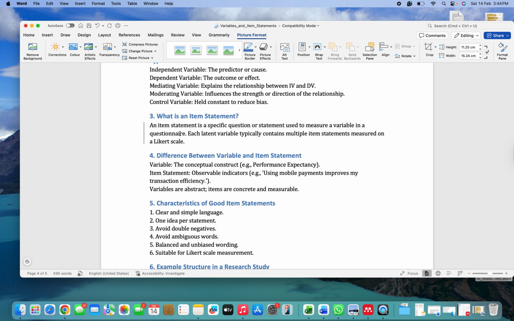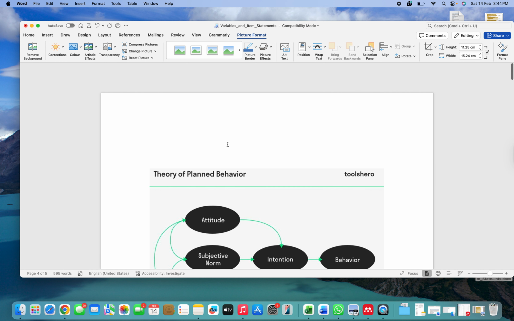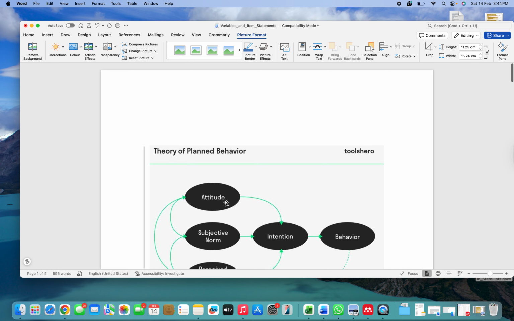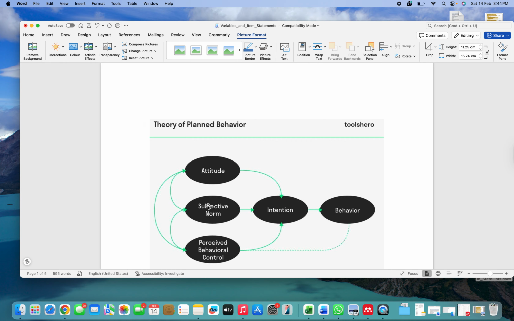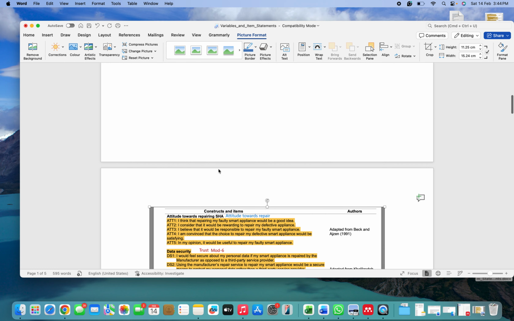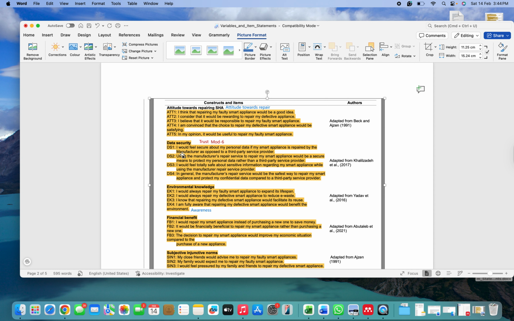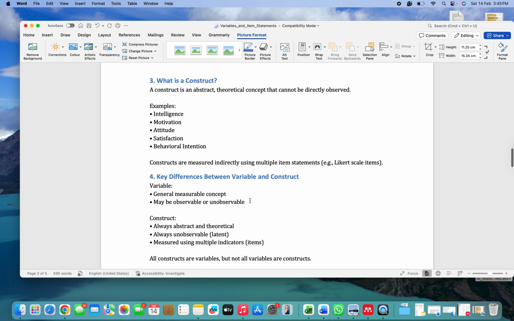As I already said to you, the item. So on the construct, suppose we have this construct, how do we measure this construct? Based on the statements. For attitude, we make a minimum of 3 and a maximum of 5 statements. We can take the same example, data security, which has 4 statements. Based on the 4 statements and the Likert scale, this construct will be measured.